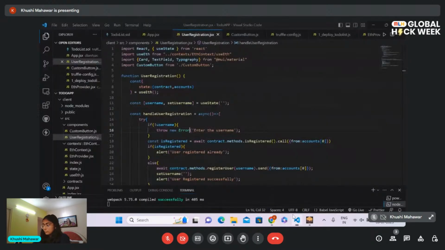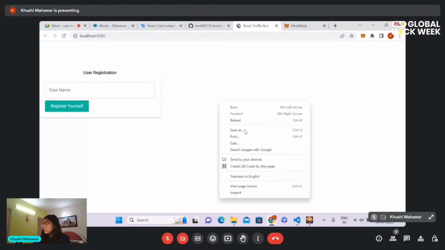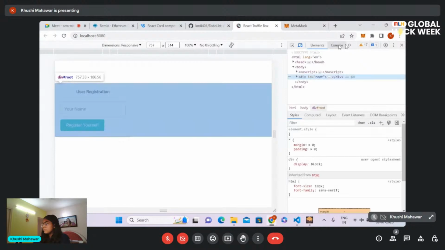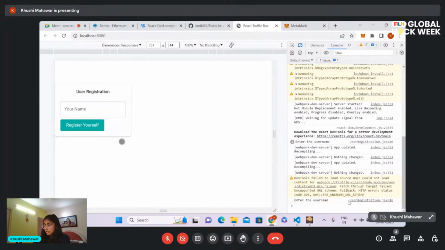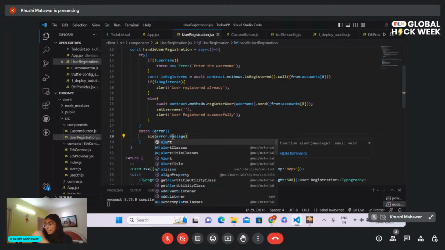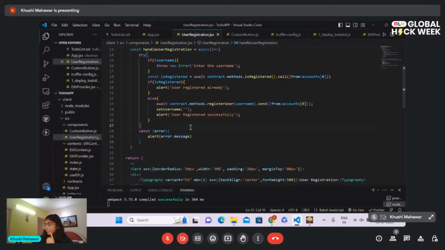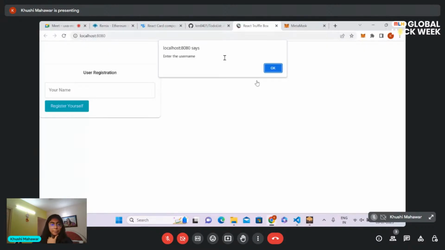Okay, I know. We have written console.log here. So let us check the console. If I try to register myself, it says enter username, right? So instead of writing console.log, let us do this: alert instead. Fine. Now that I try to register myself, it says enter the username.